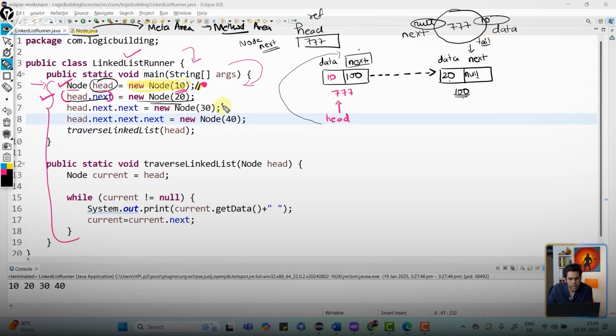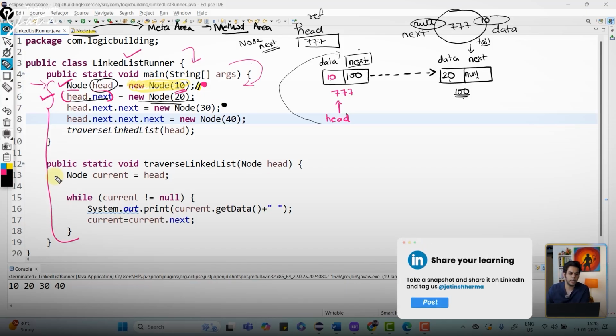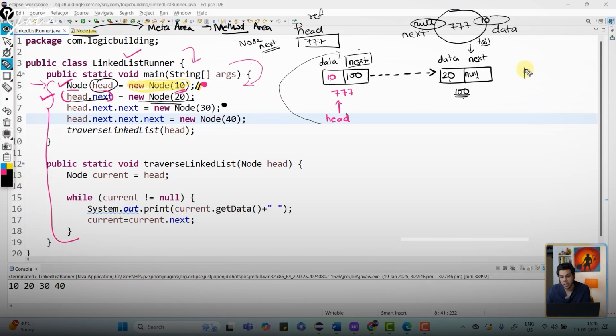Now, what I want to do, I want to store another node. So, new node of 30. So, what is going to happen? Another node will be created. Data is going to be 30.